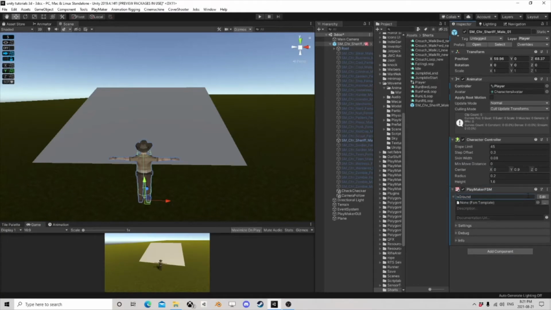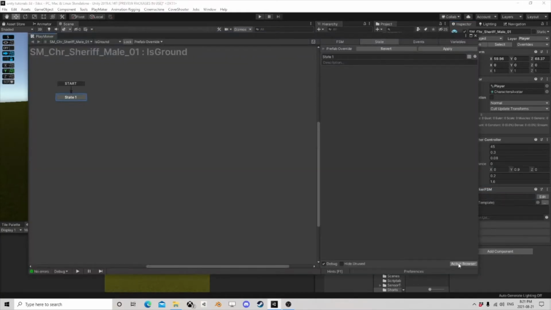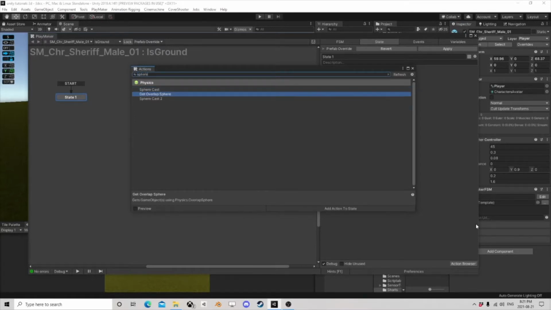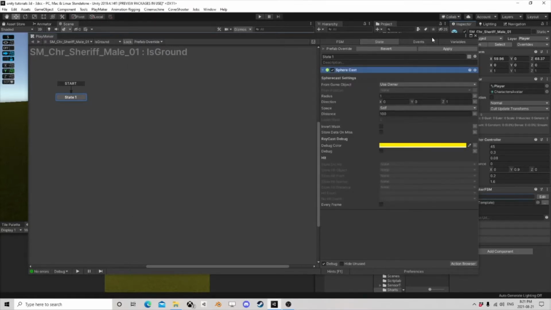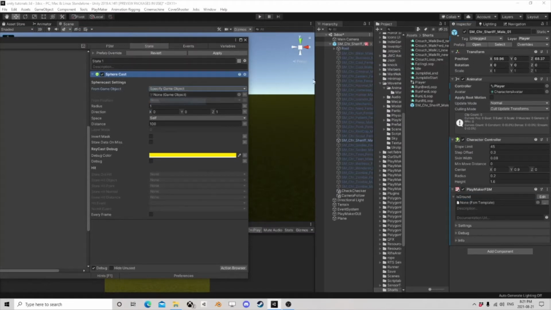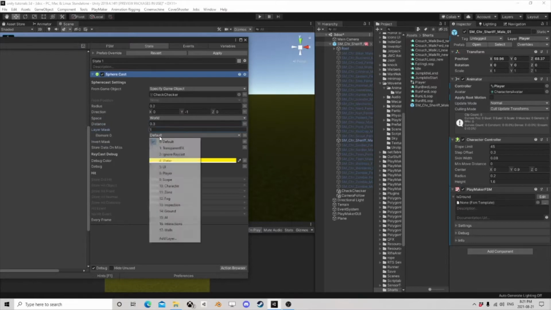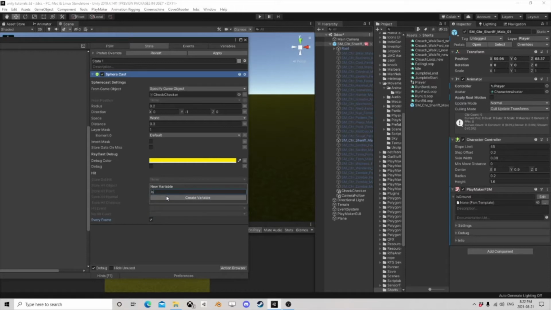So let's do is grounded first because it's super, super easy. I'm going to just sphere cast from the ground checker. Radius, we'll say 0.2, going -1 on the Y, so we're going down. I'm going to use world space, and we're going for a distance of 0.3. I'm also going to use a layer mask, and I'll just keep it on default. The player is currently on the player layer. So every frame, store did hit in is grounded.